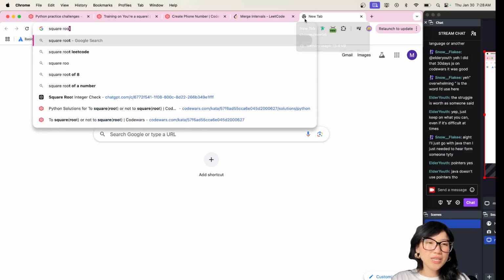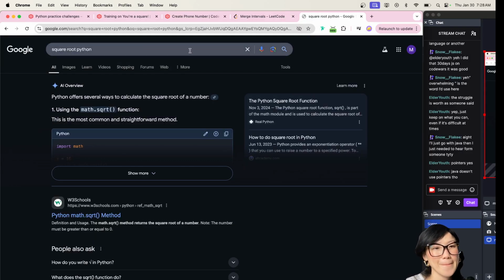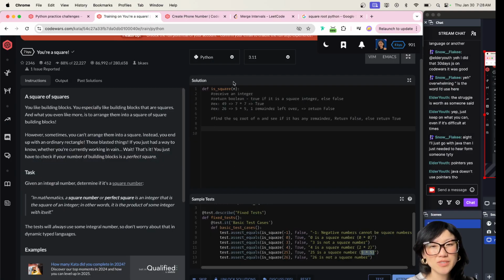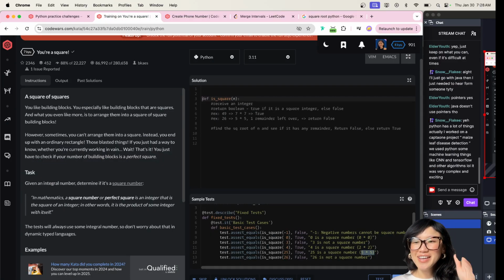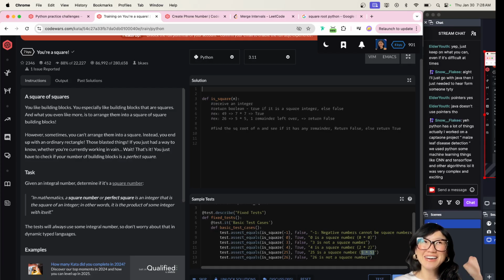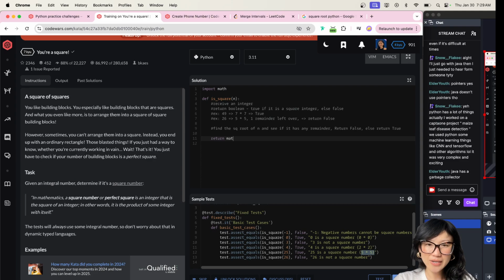Square root Python. Math.sqrt. Okay, so we're gonna import. Sorry, I don't know what that square root function was called. I don't really use the square root function, so that's my fault. So we're gonna import the math library. Import math, and then when we do that, we can do return math.sqrt of n.